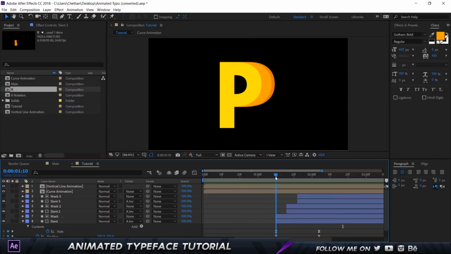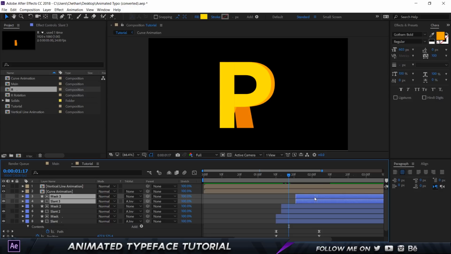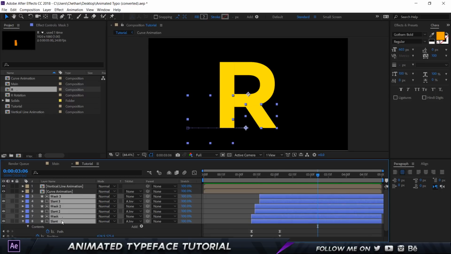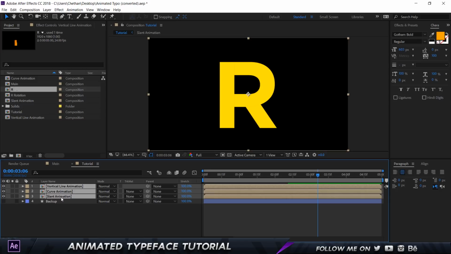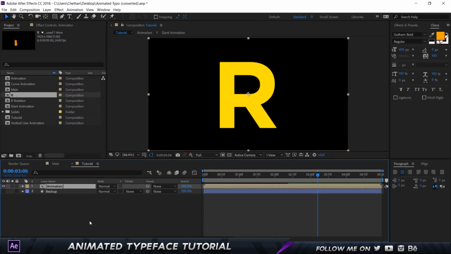Okay, much better. But if you want, I think I'm gonna set this to 4 frames and not 6 frames, because I want the animation to be a little bit faster. Okay, and that is looking super sweet. Okay, so now let's select the C, press Ctrl+Shift+C to pre-compose and call this slant animation. There we go, boom. So now I'm gonna select these 3 compositions, pre-compose this, and let's call this animation. There we go, we have all our animations.